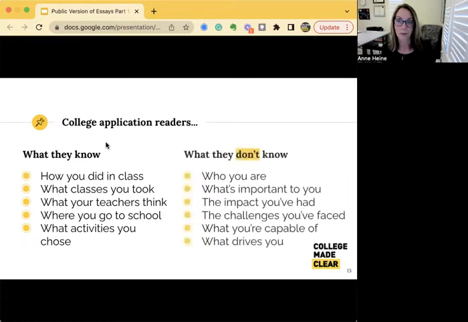What don't they know? They have no idea who you really are. They don't know what's important to you. They have no idea what kind of impact you've had, either in your family, on the playing field, in the classroom, at your job, just in general, in life, in your community. They don't have any idea what kind of challenges you've faced and what's been difficult for you and how you've overcome the challenges or addressed them or dealt with them. They also don't know what you're capable of. And they don't know what drives you or what motivates you. And this is a huge opportunity.